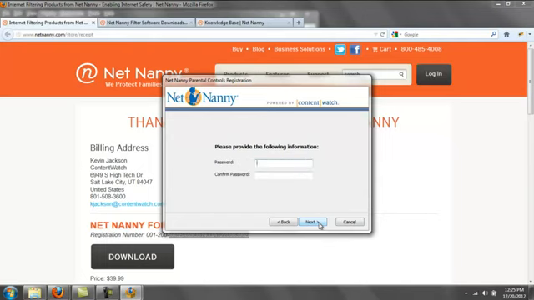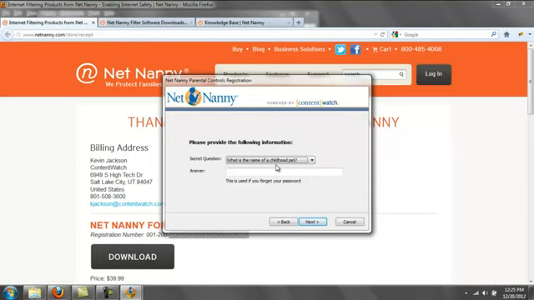It's easier if that's the email address you used when you purchased, and we'll go ahead and put in a password. Make sure it's not a password that you write down and leave sitting next to your computer. That kind of defeats the purpose.